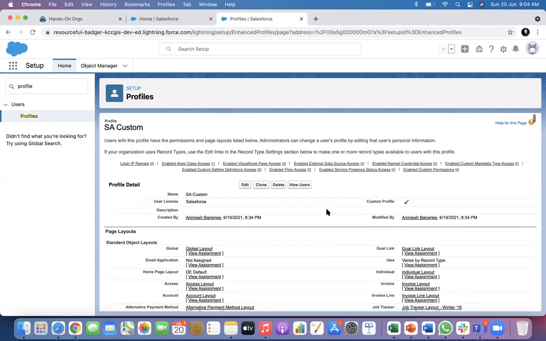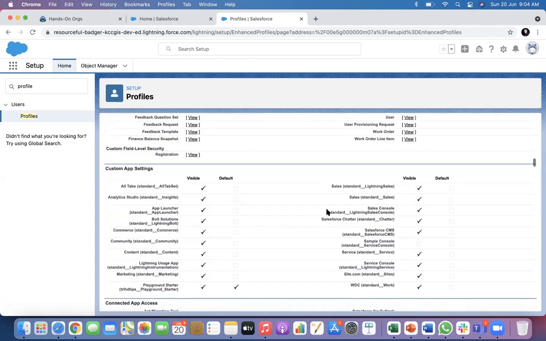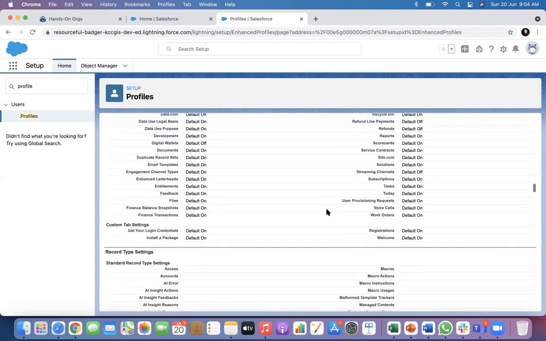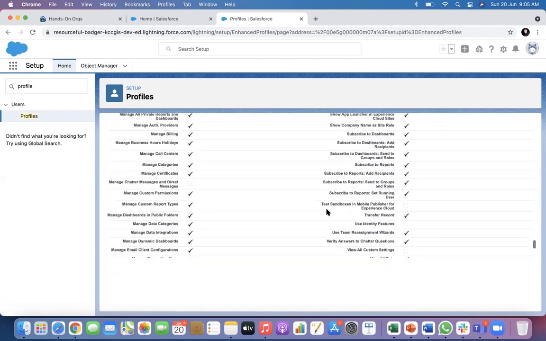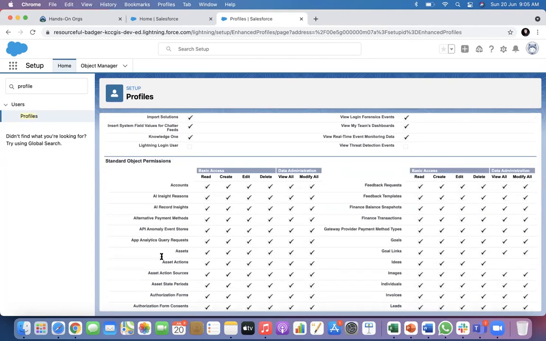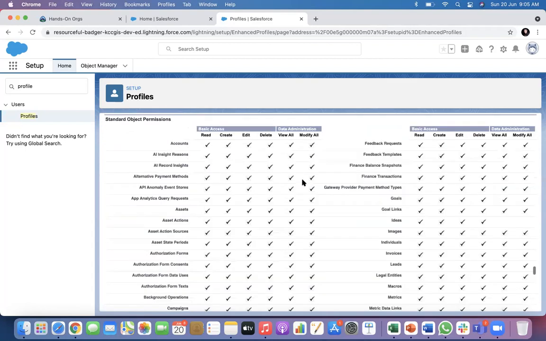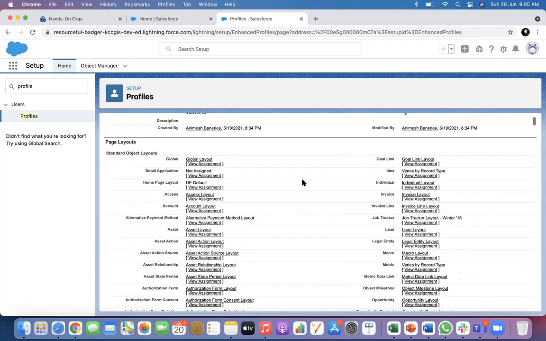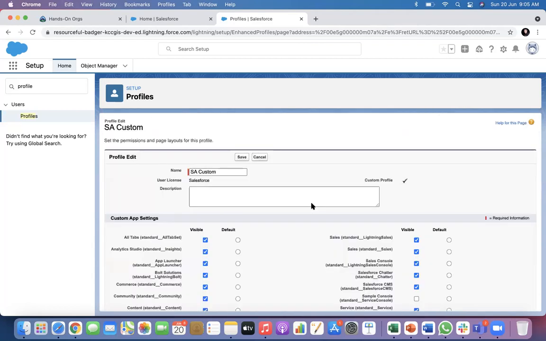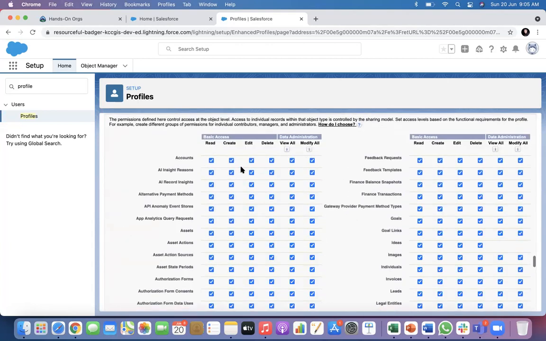Okay. Here, there are many permissions possible. First, you can search for object level permissions. You see, these are the standard object permissions, the permissions we were talking about. And this is the custom object; I have created one custom object. So these are the permissions. Let's see what these permissions are. A system admin has everything.